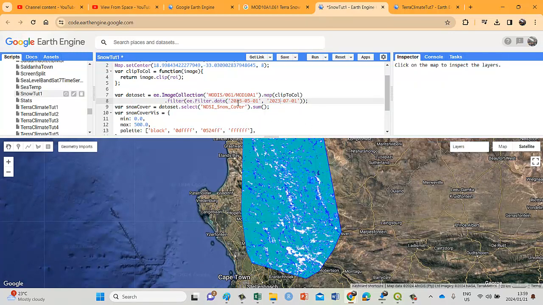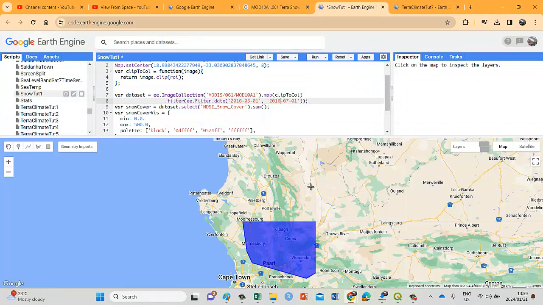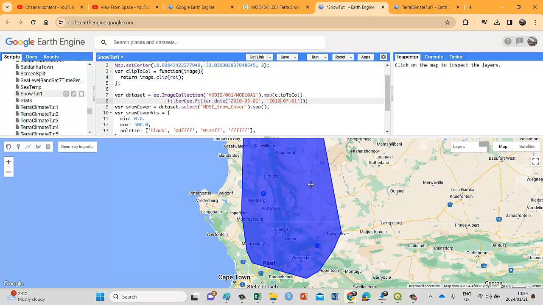Just quickly, when was the drought? In 2016, I think it was a drought. So let's go to 2016 and run it, and I don't think there was any snow in 2016. Let's have a look and see. I very much doubt that there will be much. Yeah, you can see there's very, very little, if anything.